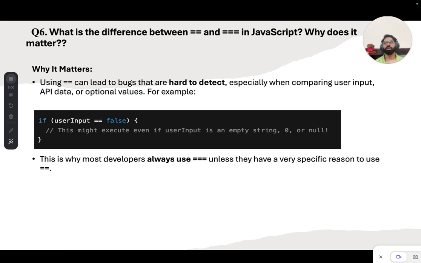This is very important, because using double equals can lead to bugs that are very hard to detect, especially when comparing user input, API data, or any optional values. For example, if user input equals false, this might execute even if user input is an empty string, or it is 0 or null. In all these cases, this will be true. So here the strict validation is not done, right?